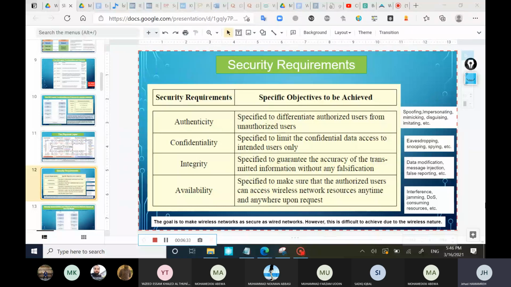Now, this is the confidentiality part. The integrity part is specialized and used to guarantee the accuracy of the transmitted information without any falsification. I want to make sure that when the user transmits his data to the base station, nobody in the middle manipulated this data or did something else and claimed that this data came from this user. That's a very bad attack.